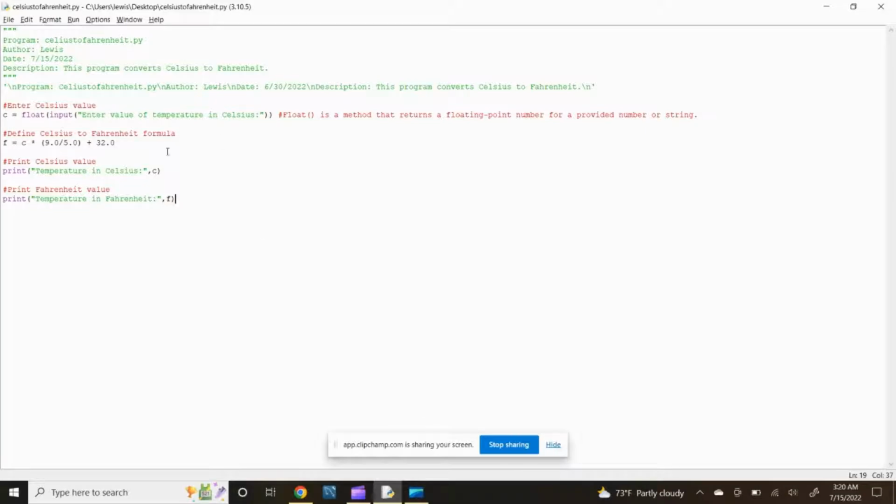First start out by putting identification information for the Python file enclosed by 3 apostrophes. For the program file name, let's title it Celsius to Fahrenheit.py. Then the author information, and for that, I'll put my name Lewis. Next the date, which is July 15, 2022, and lastly I'll put a short description of the program. Let's describe it as: this program converts Celsius to Fahrenheit. Okay, let's get back to implementing this conversion in Python.